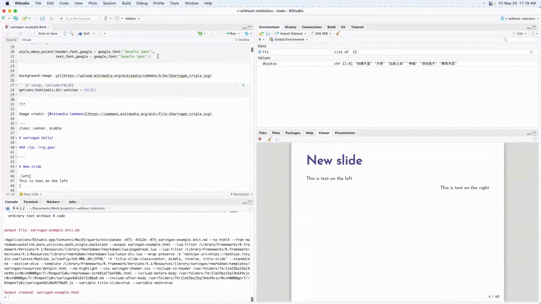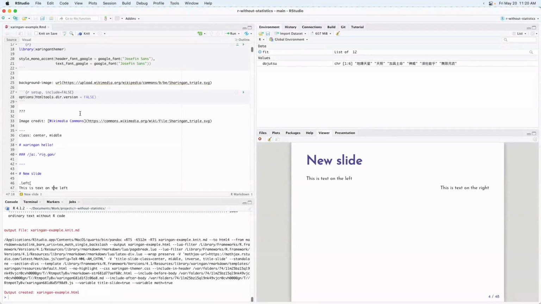So that's really easy. You just add a couple of lines, specify what fonts you want, and it looks like it takes care of it from there, which is definitely easier for a lot of people, I think, than creating a bunch of custom CSS.